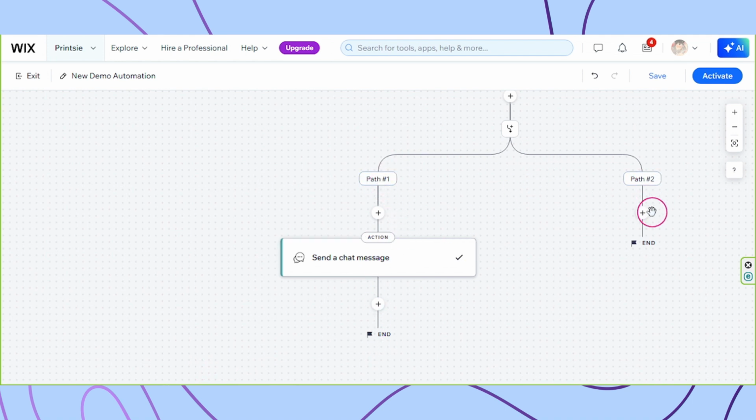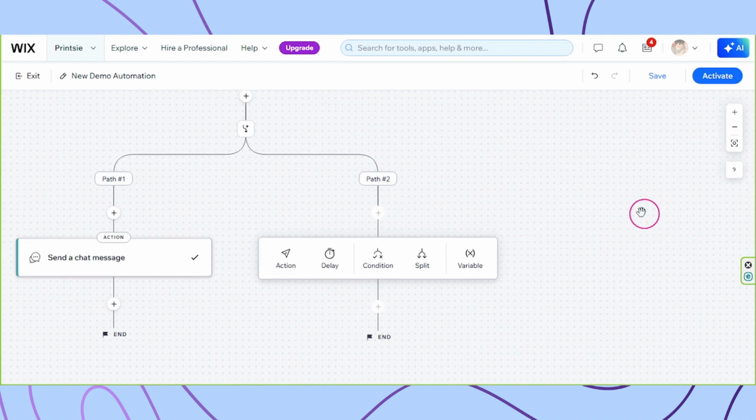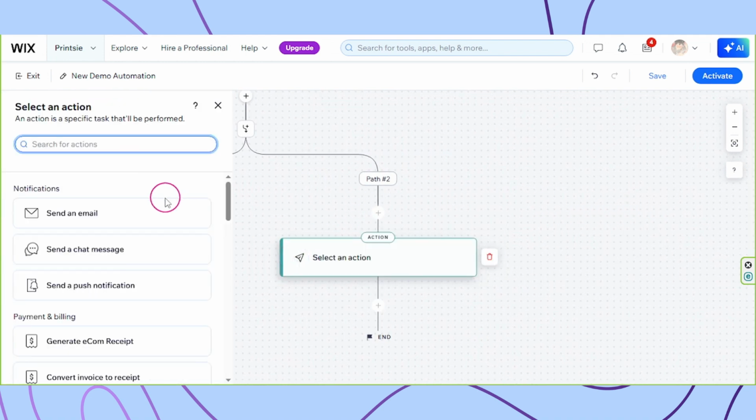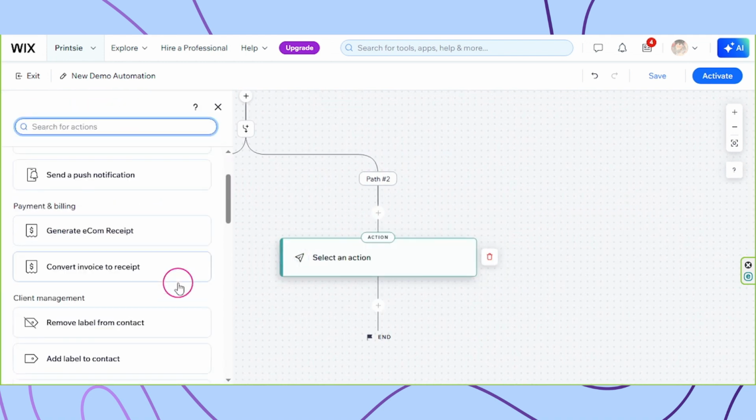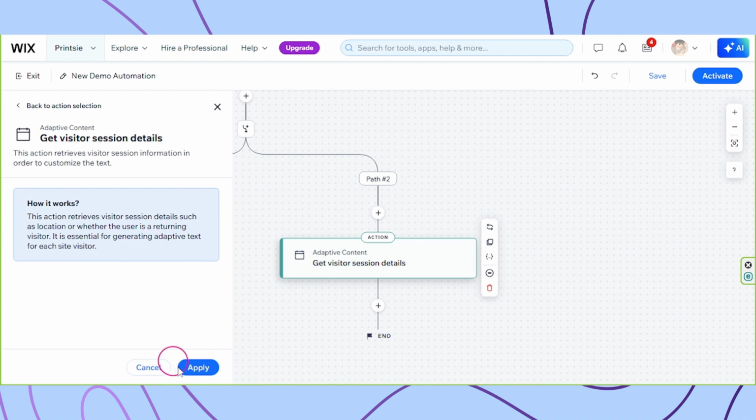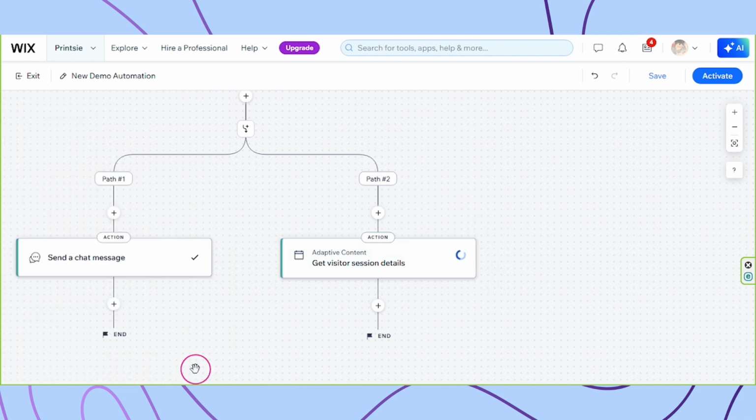Do the same for path number 2. Add a step, select Action, and select what you'd like to happen. Configure its settings here, and once done, click on Apply.